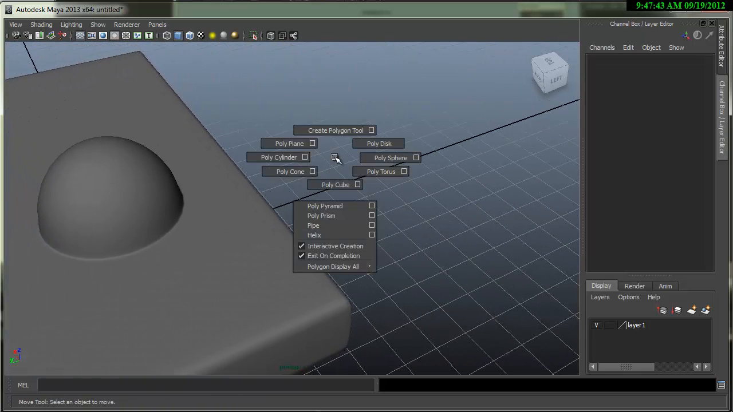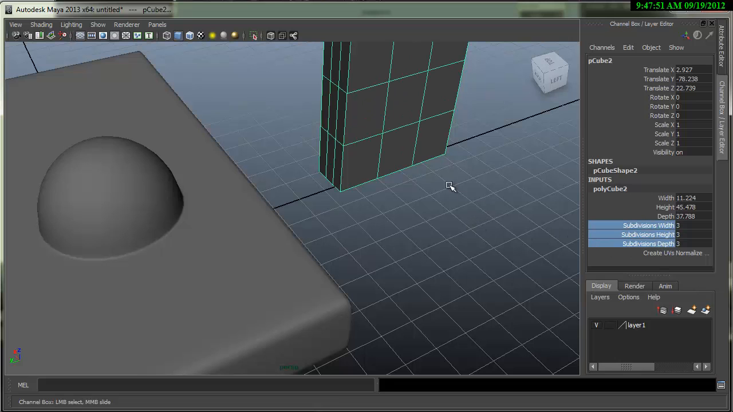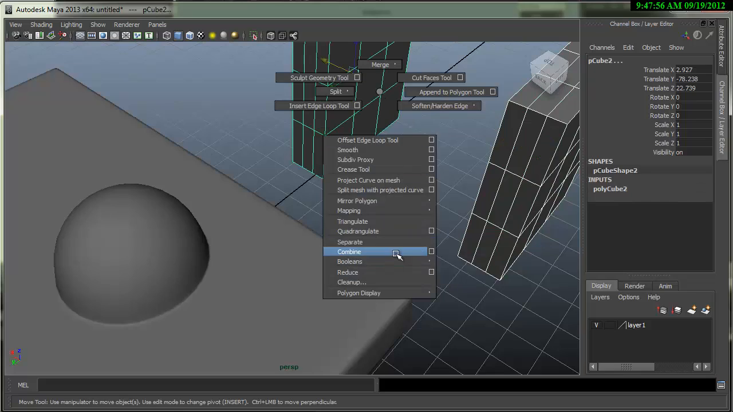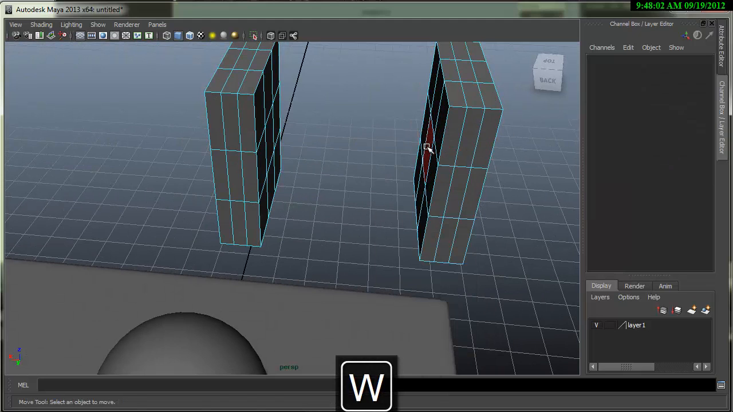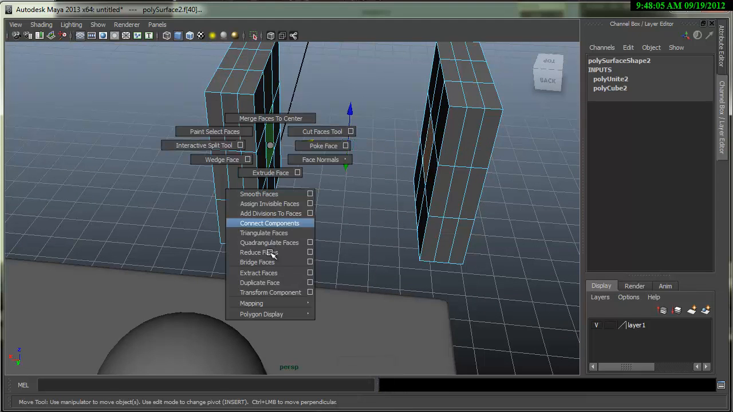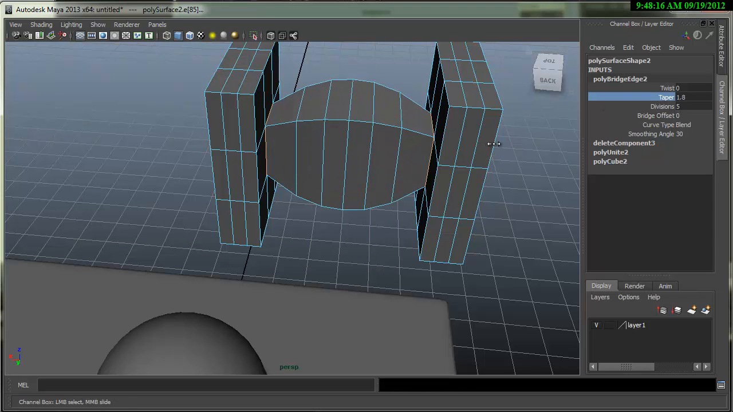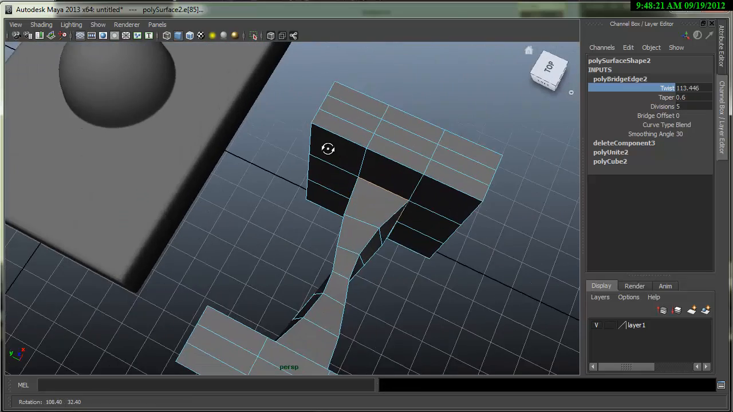It's also worth mentioning if you have two objects that you want to bridge, let's duplicate these. There's some nice options in the bridge tool where you can bridge along a path, and that gives you some extra options where you can go in and apply a taper and a twist, which can give you some nice looks.